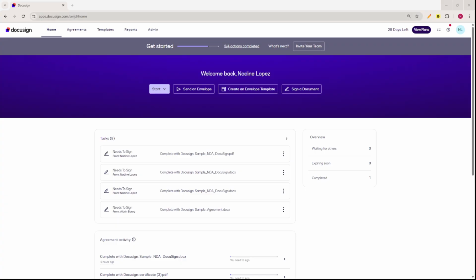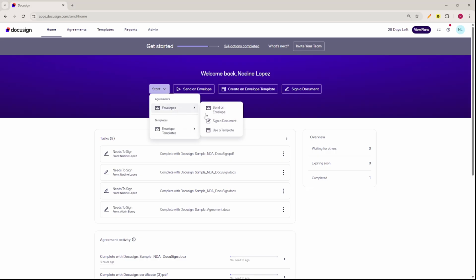Make sure you have sender permissions, because reminders are controlled by the sender of the envelope. If you don't see the options I'm about to show, you may need to ask your account admin to grant you the correct role. Next, create a new envelope. Click New, then choose Send an envelope.